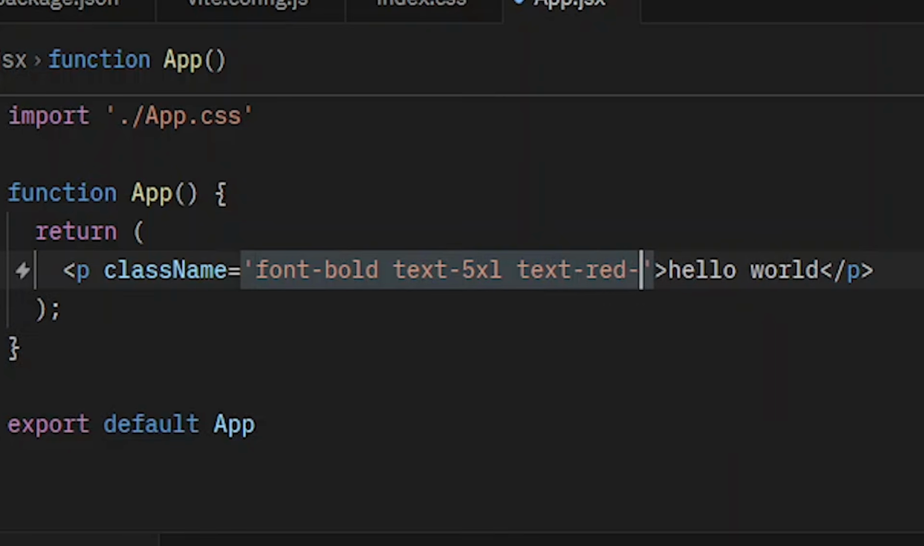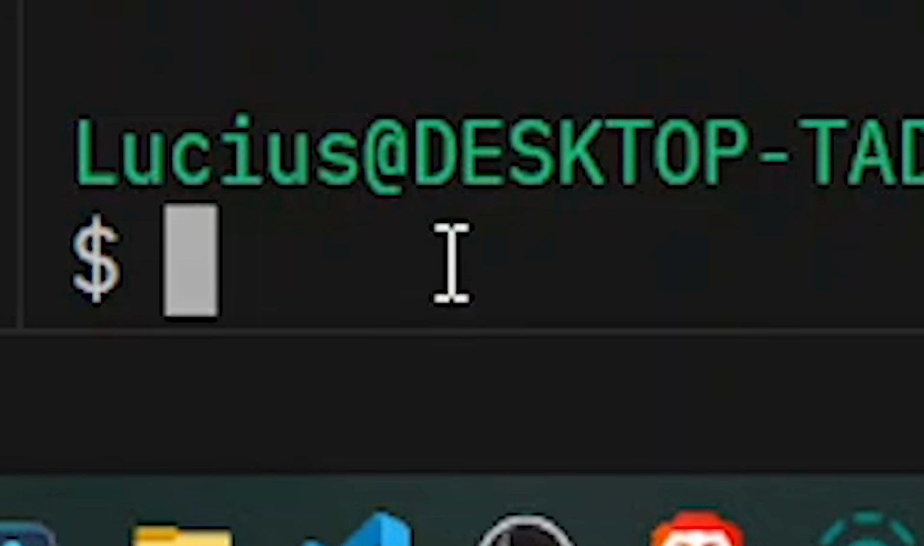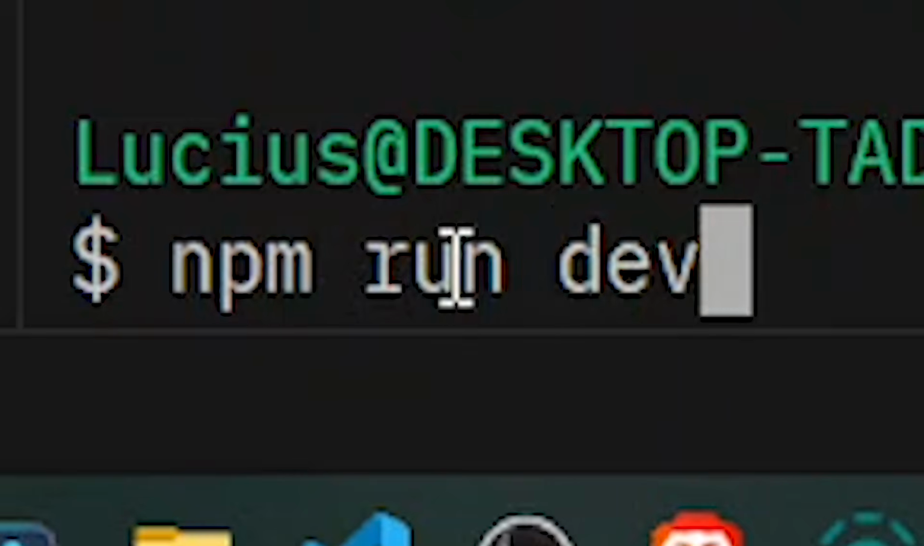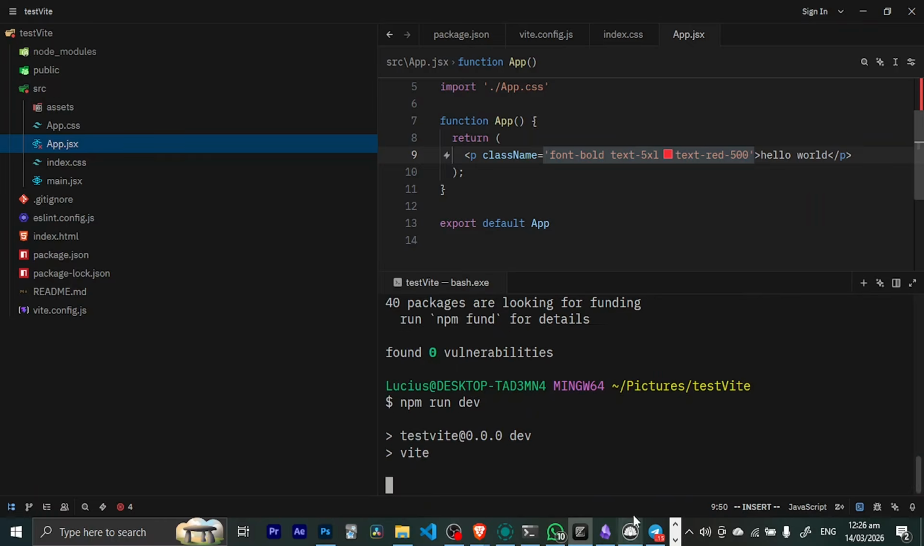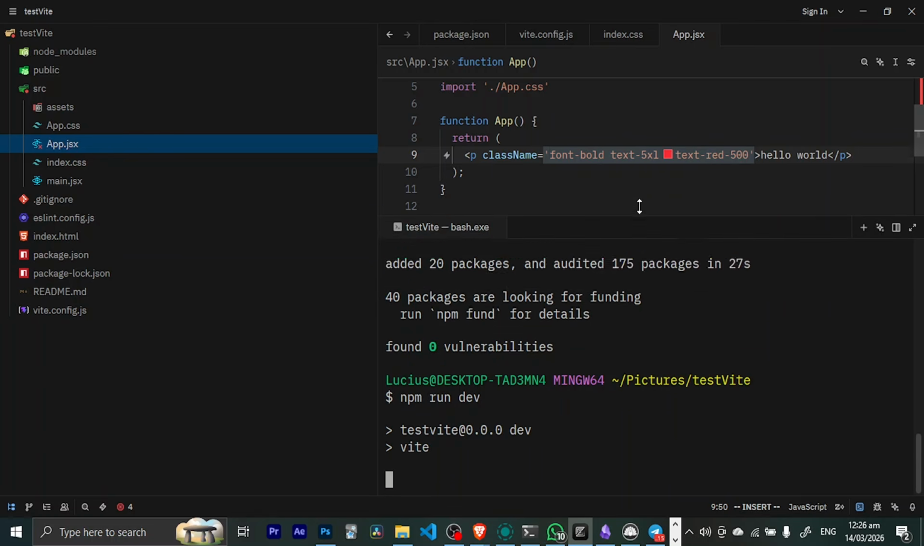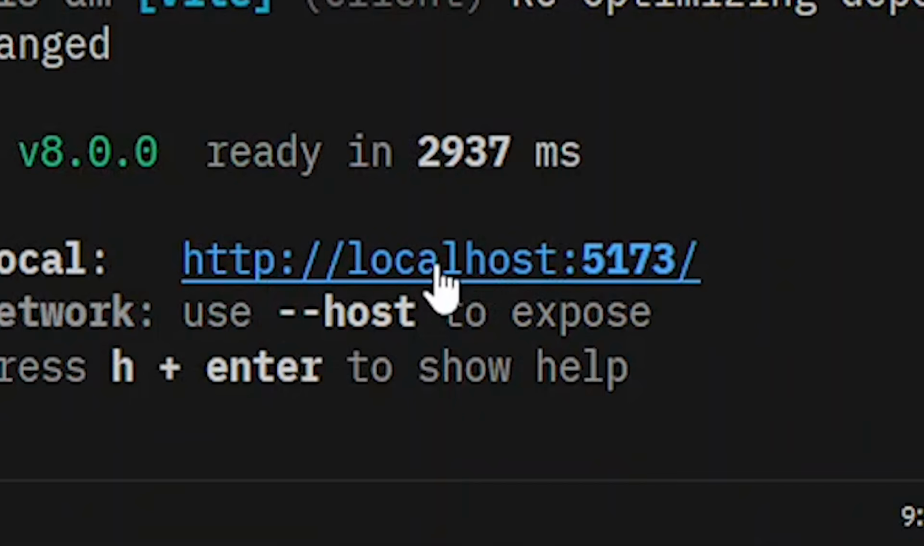So guys, this is a temporary solution. I think probably within a week or two, they will actually fix this issue. So just run npm run dev and you can start your server. And as you can see, the styling is perfect.